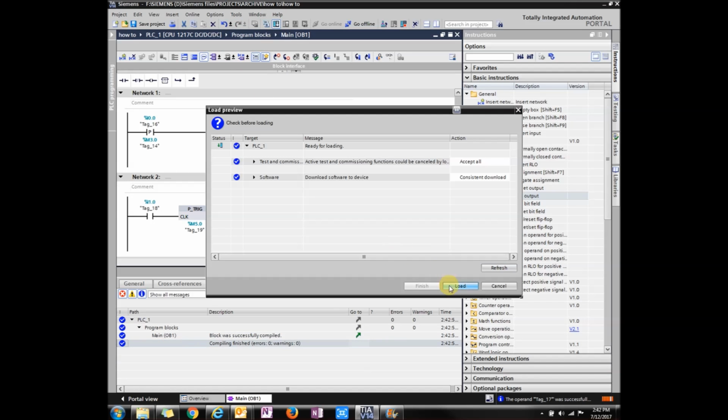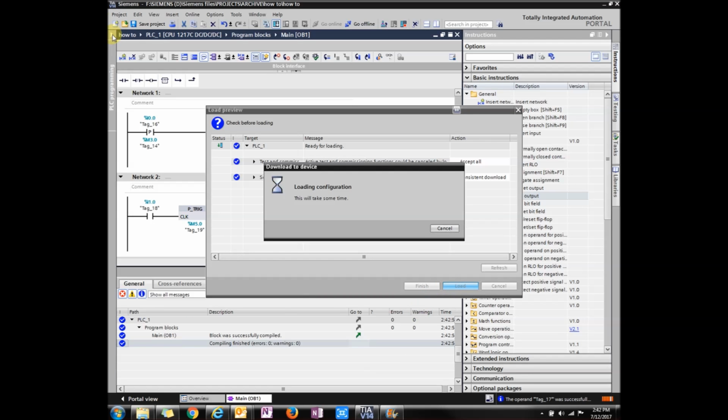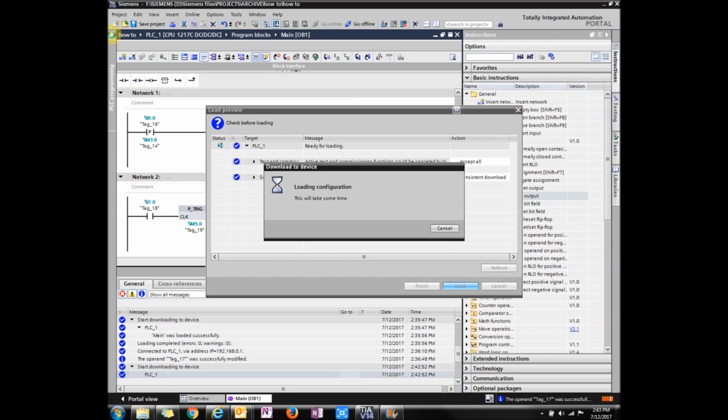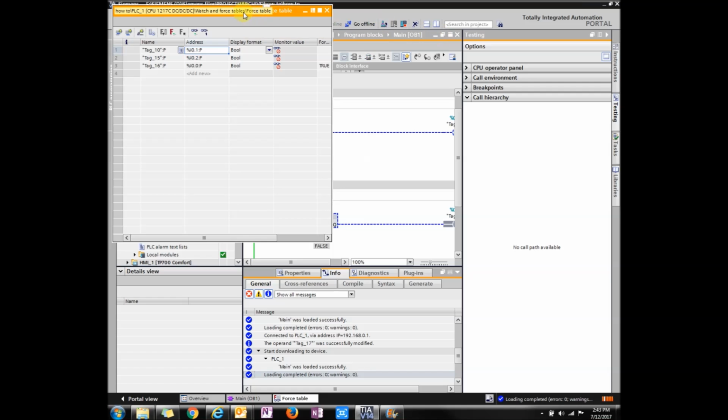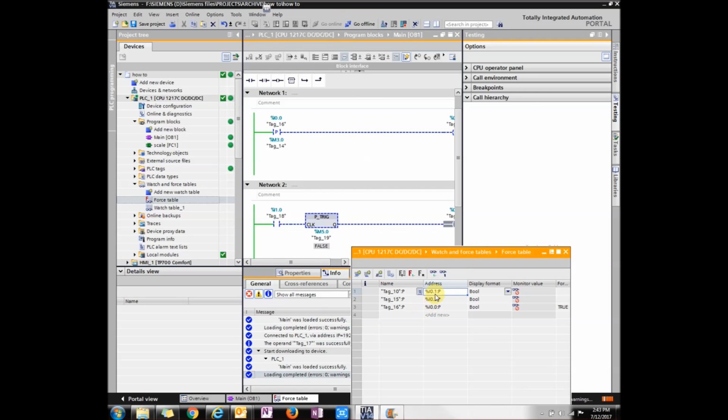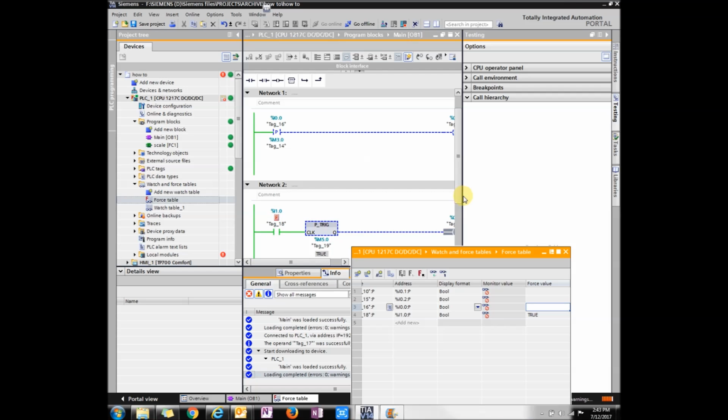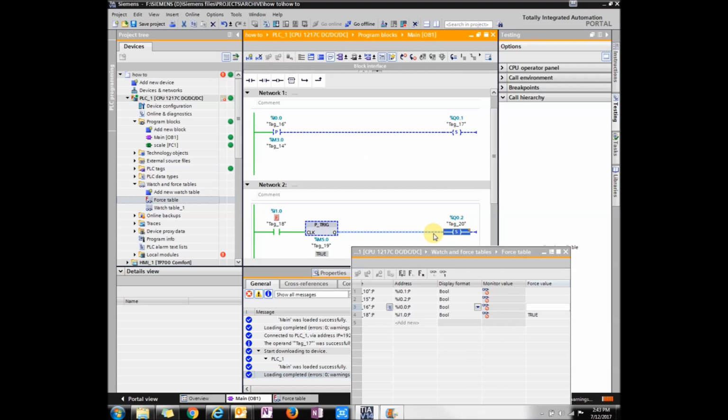So let's download that, and then open up the force table. I 1.0, put it to a 1, this other one, force it, and now if we look, our Q 0.2 is on.